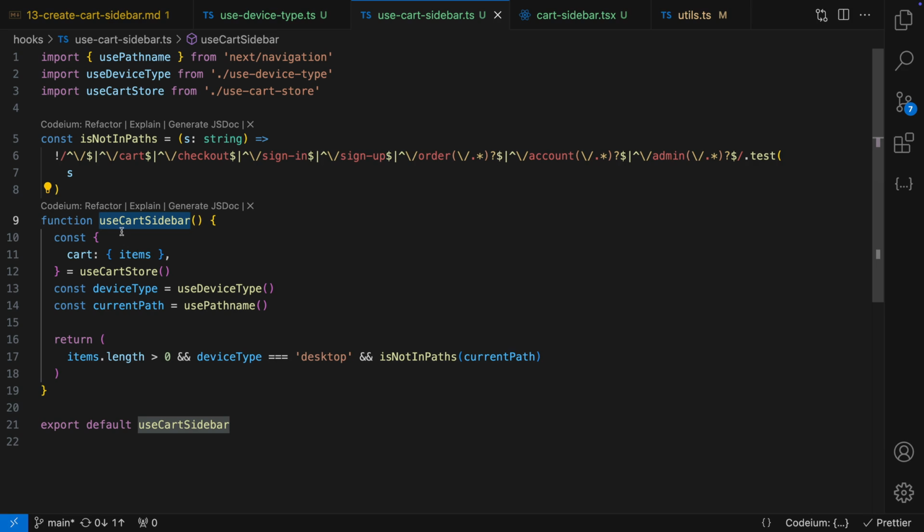main function, it's useCartSidebar. Inside that, get items, device type, and current path from usePathname from next/navigation. It returns a Boolean value: if items.length is greater than 0 and device type is desktop and we are not in the cart page, checkout page, or home page, then return true. It means that we're going to show the cart sidebar. Otherwise, it returns false to hide the cart sidebar.